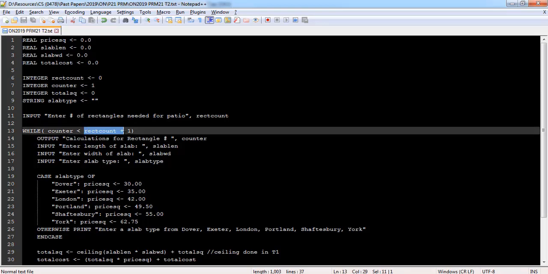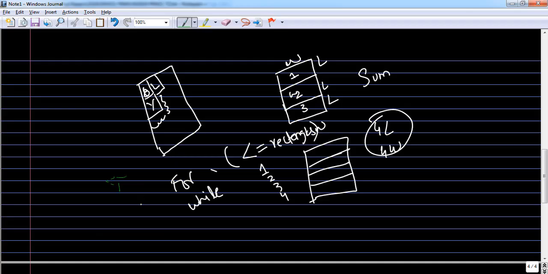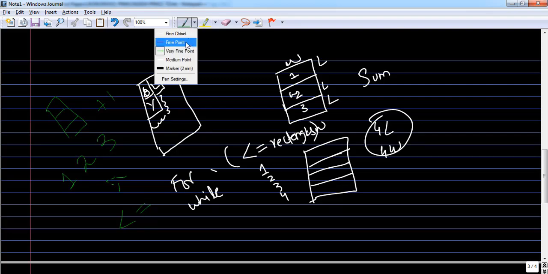And then I'll have to run it for rectangular count plus 1. Why? Because if we enter the rectangular count as 4, our counter is running from 1, right? So if our rectangles are going to be, let's say, 3, and our counter is starting from 1, if I say less than 3, this would run only 2 times. So I have to make sure that I add plus 1 so that the loop runs all the way to 3. Or you can also use the less than or equal to sign. Whatever suits you, no worries.